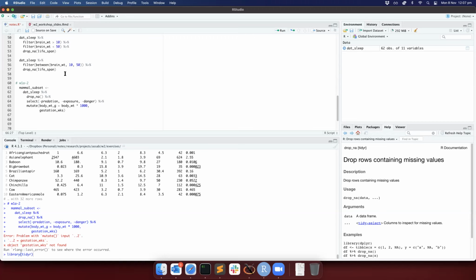Gestation in weeks. So where am I going? So these were, what is it? It's currently in days. So we can just divide by 7 and that'll give us gestation in weeks. Is that correct? It's definitely in days, isn't it?